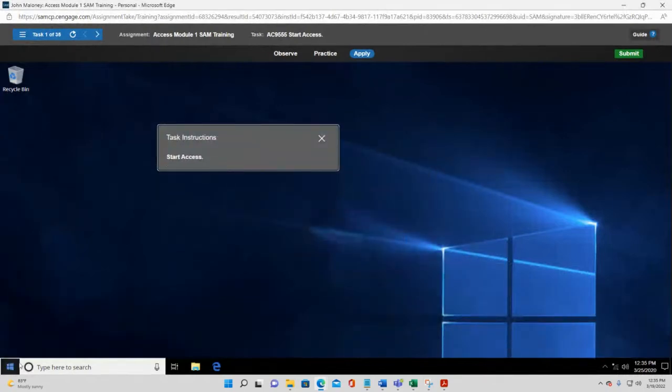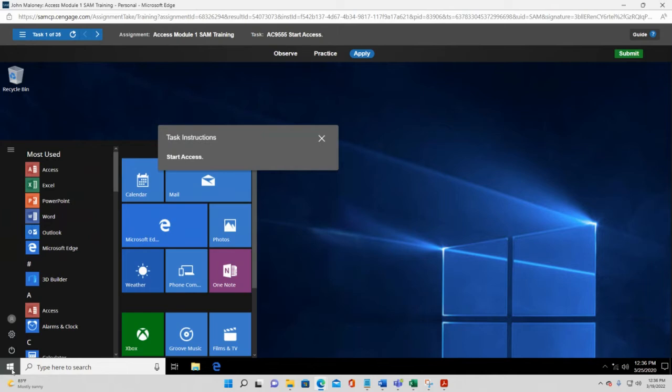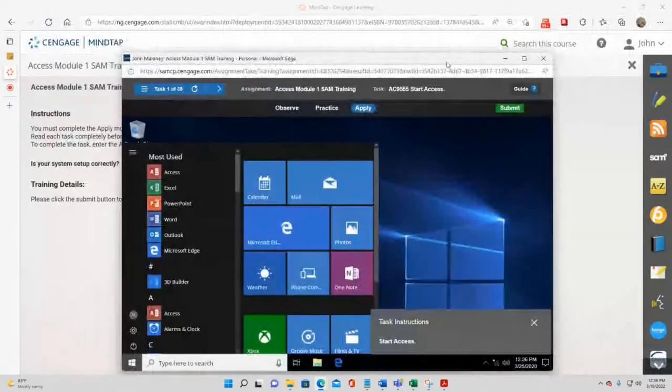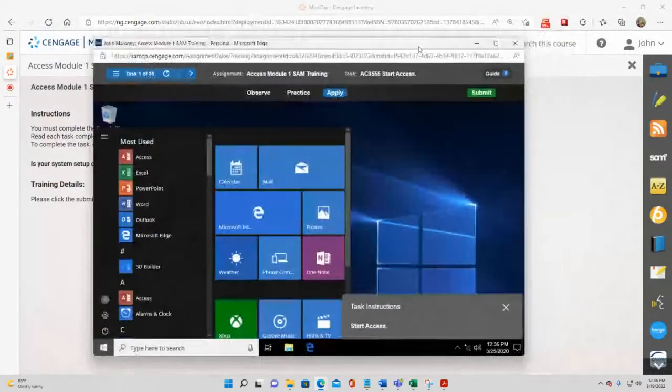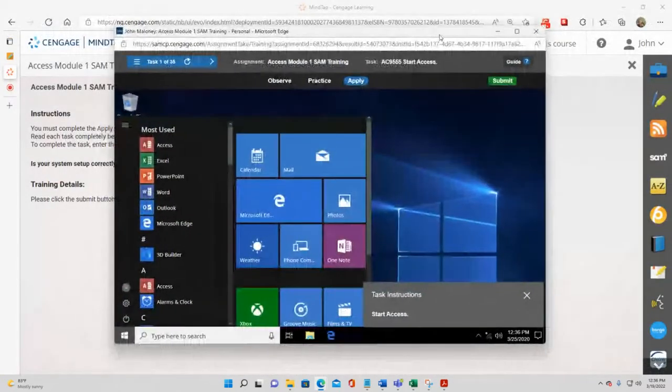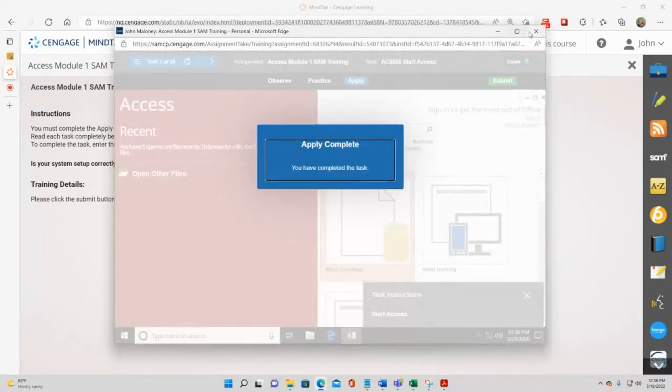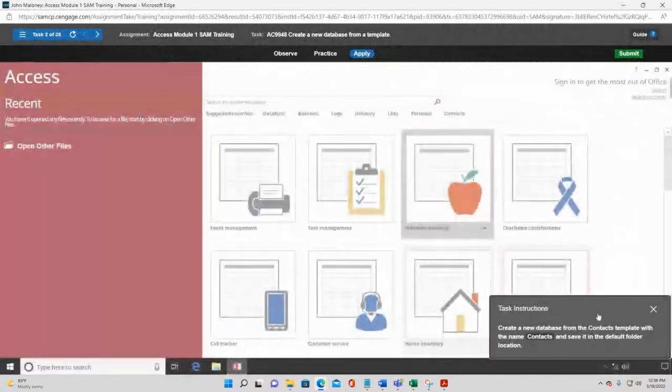To start Access, we can click Access in the Start menu, or you can just click the Start button. Remember, you're operating in a virtual machine. I've made this a large size, but if I downsize it a little bit, remember this is a pop-up window, just like every other training has been, and I'm running a virtual machine. The virtual machine is using Office 365 and 2019. So I just click on Access, and that's it. Next one.